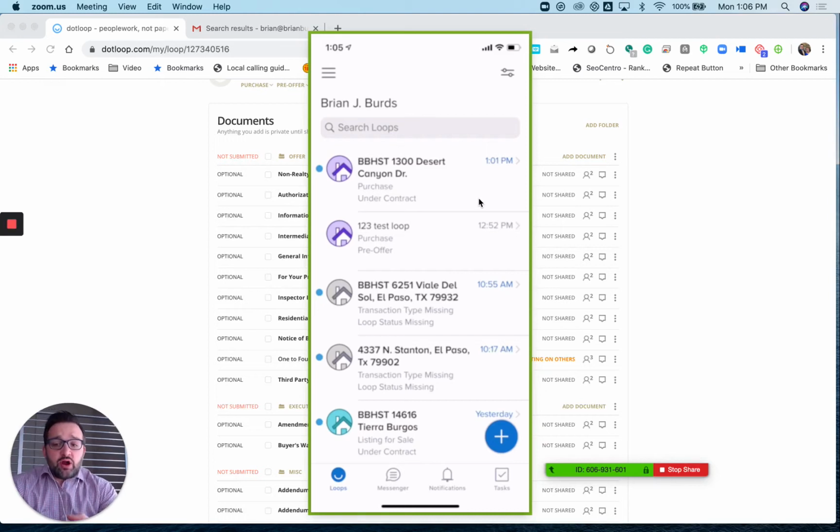Hey guys, this is Brian Birds reaching out to go over the Dotloop Messenger class that I had earlier, just in a narrower format. So we're going to be talking about how to use Dotloop Messenger on your phone to text message clients their contracts.